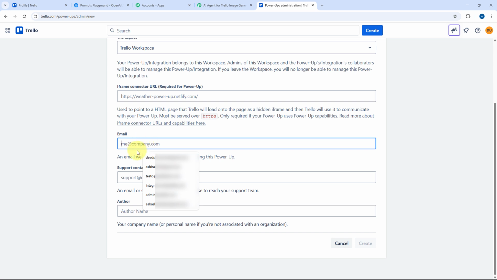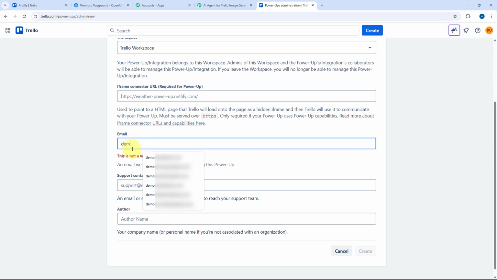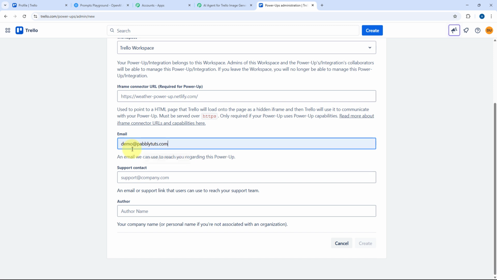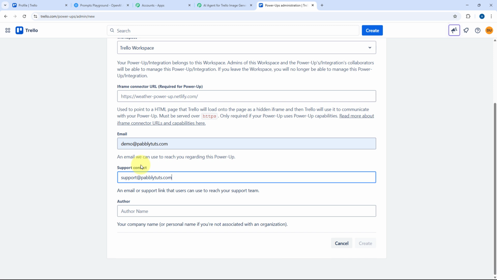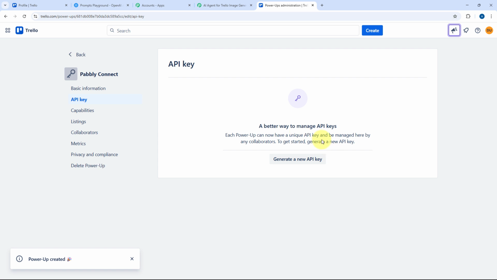Here in email address, we just have to enter the email address over here. So I'll just enter this email address. And then we have to enter a support email address as well. So I'll just enter this support email address too. If you want, you can keep both the emails as same. Then in author name, I'll just enter my account name over here and click on create. And as we click on create here, you can see that this particular integration is created.